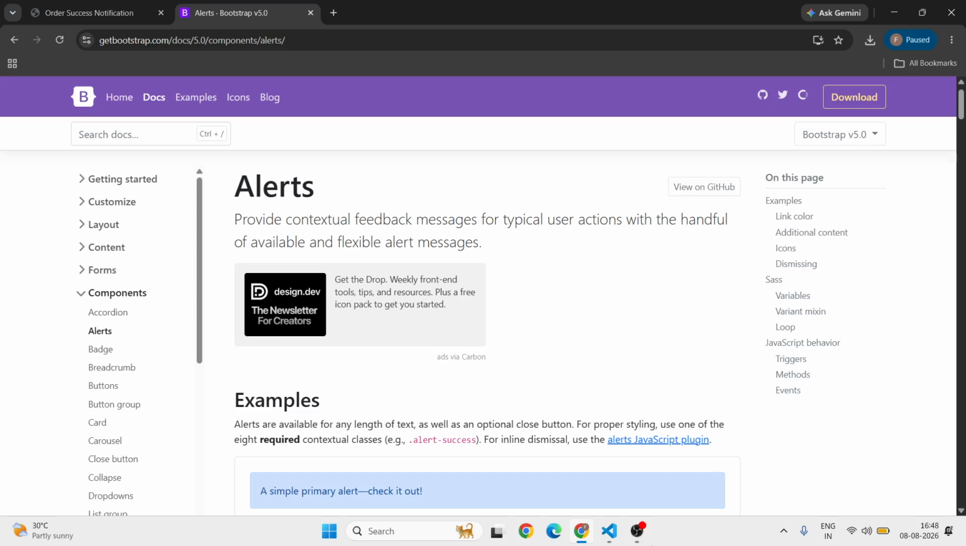Hello everyone. Today we are going to learn about the Bootstrap Alert component and create a small example using it. We will create an order successful notice. We will create an order success notification. So let's start.